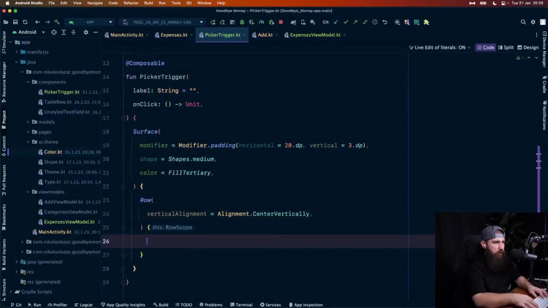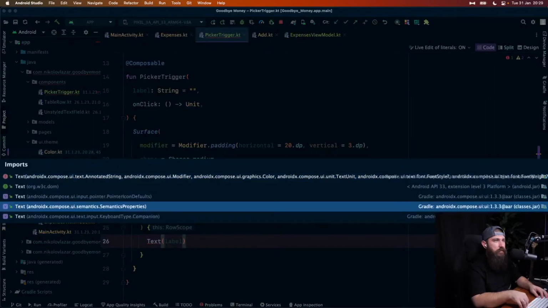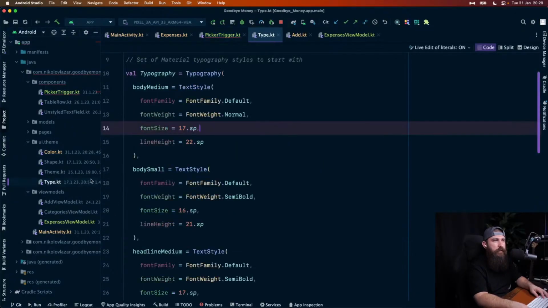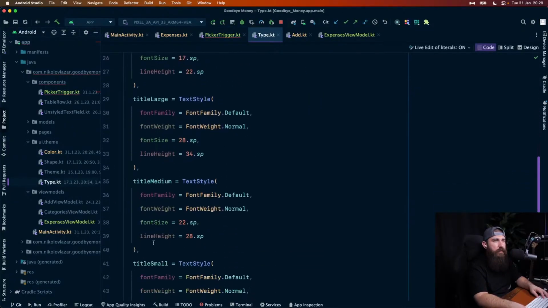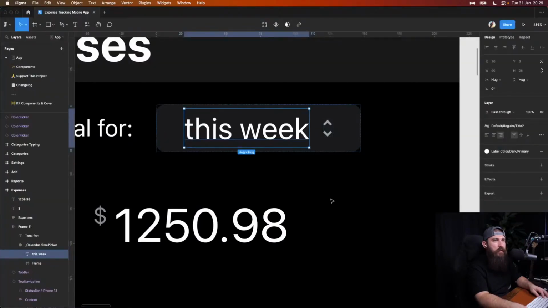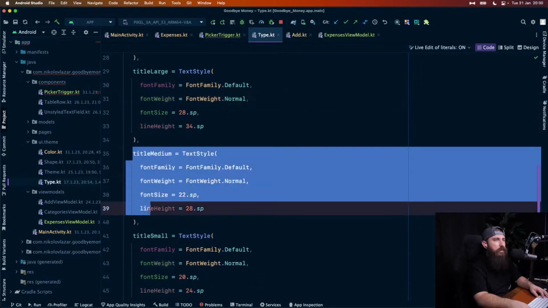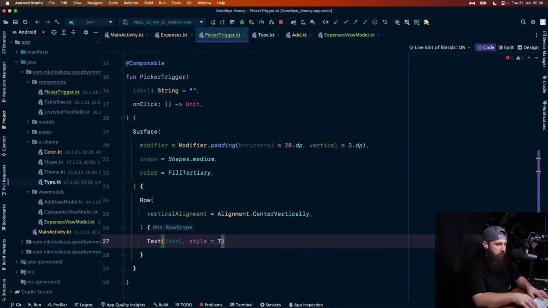Let's add the text. We'll use the label from the arguments. Let's import the text, and also the style should be title 2. I'm not sure I have that. Or do I? Yeah, I have the small, medium, large naming, but this is the 22 title, which is the medium. So we'll just use typography, title, medium. That's all there is to it.